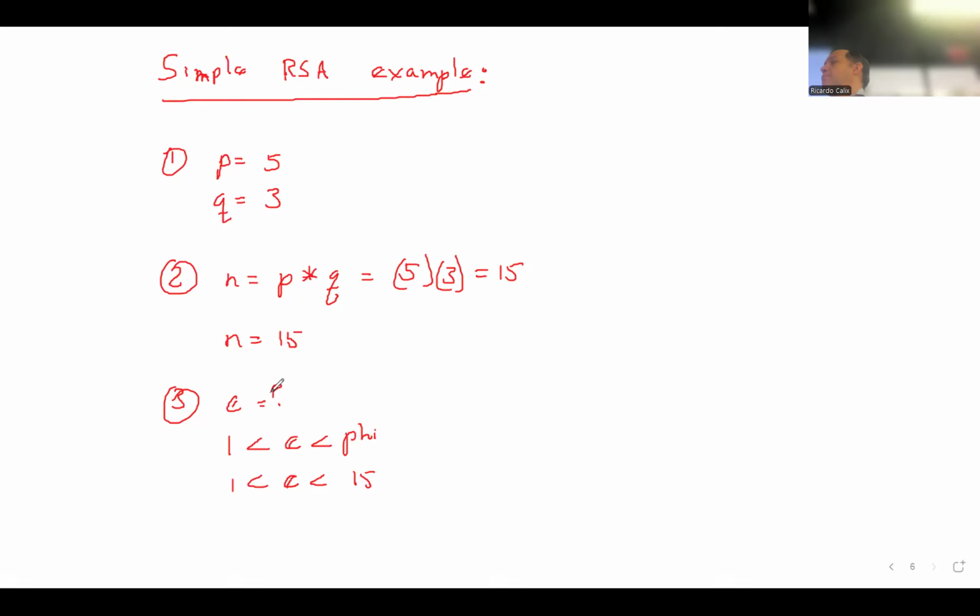I thought phi was equal to P minus 1 times Q minus 1. Oh, that's right. Sorry, I skipped a step. You're right. Good point, so I jumped ahead. So let's say this is 3 and this is going to be 4. Sorry about that. Good catch though.